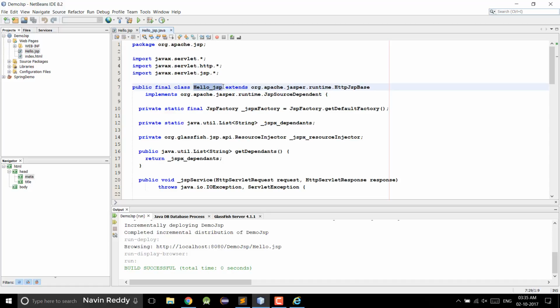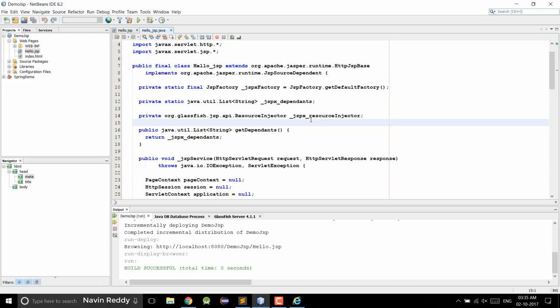The class name becomes hello_jsp. It extends a class called HttpJspBase. I mean, you don't have to memorize this, but knowing it will not do any harm, right? So that is one thing. Now this service method, normally in servlet we write doGet, doPost. Here we have _jspService. So this is the method which we actually use.